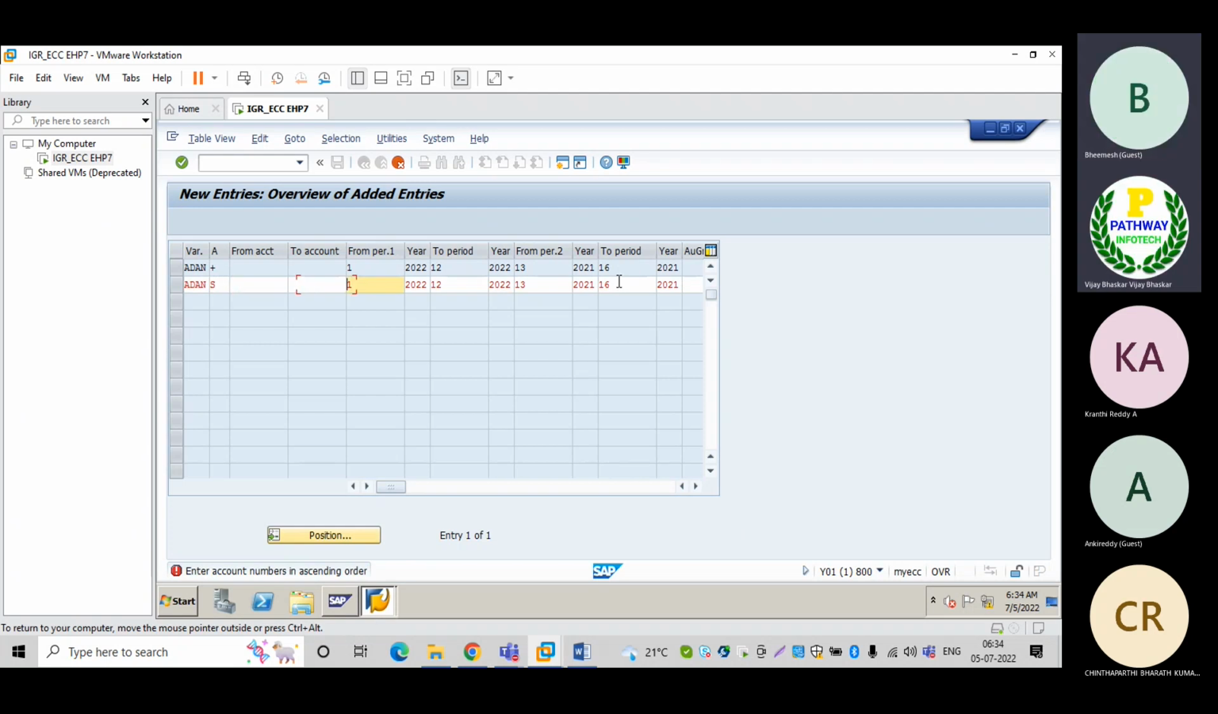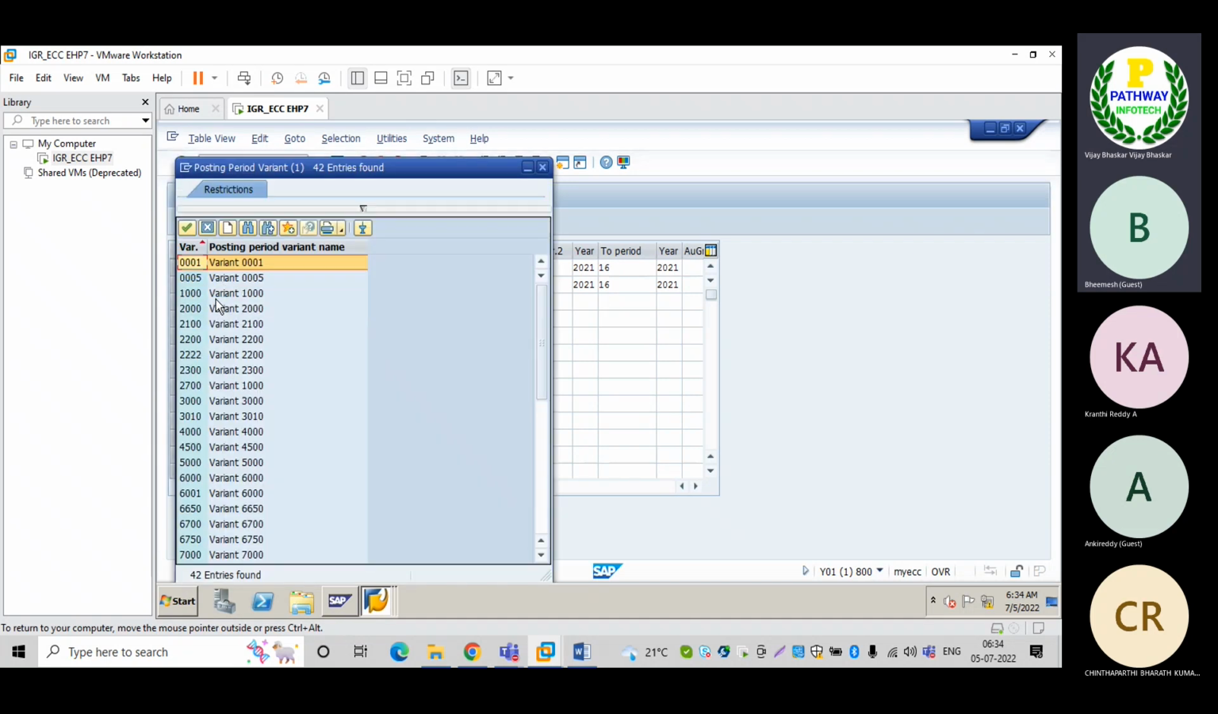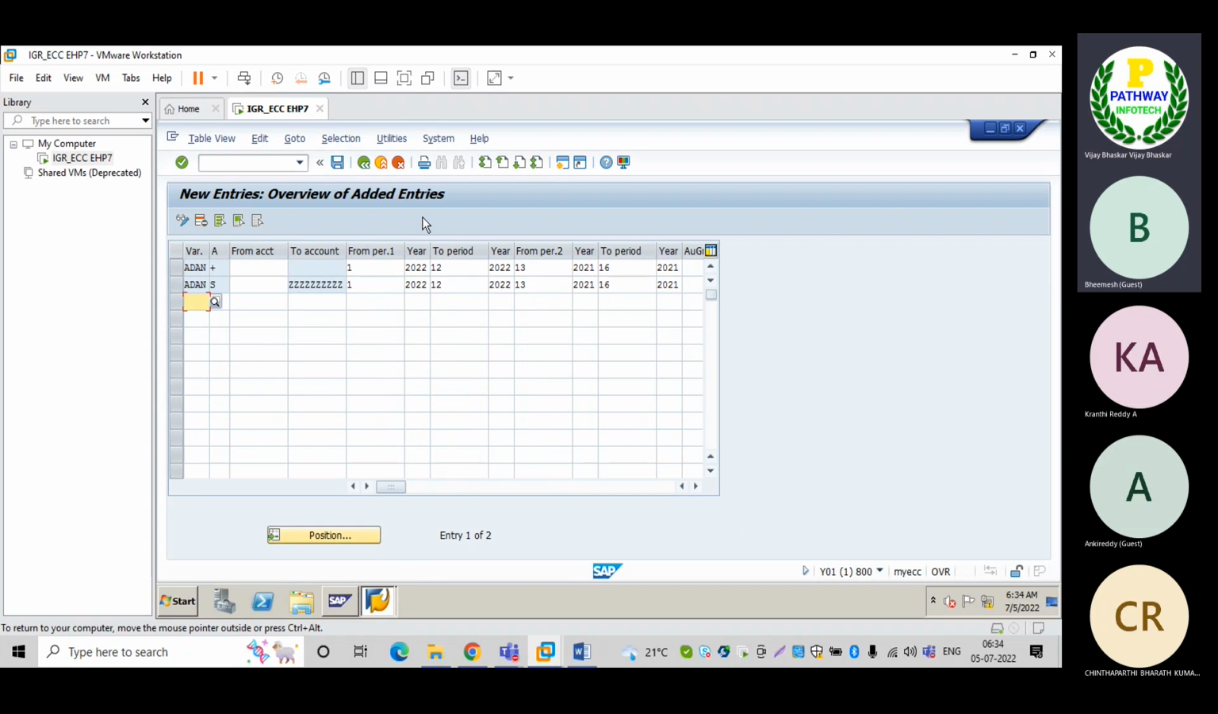Here we have to give. See, now it has been taken, meaning from account is not required, but to account is required when we are doing the mapping, when we are doing it particular account-wise. I have given it just for understanding. We'll do the same mapping.